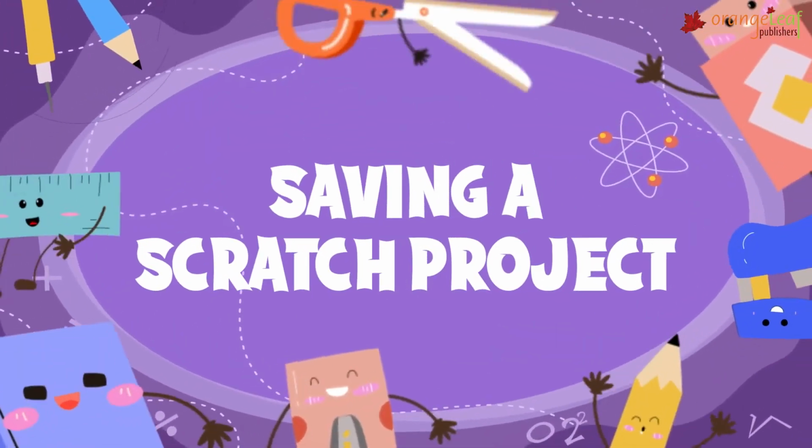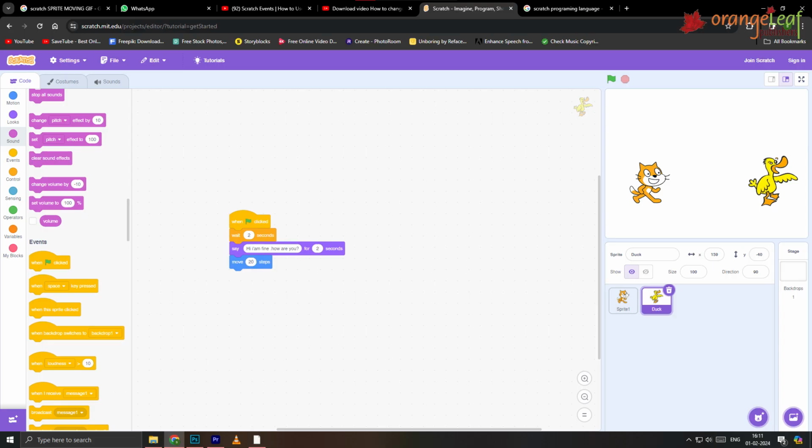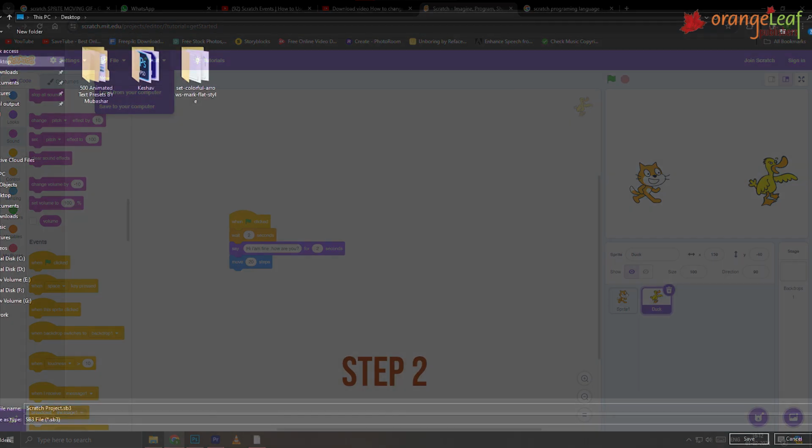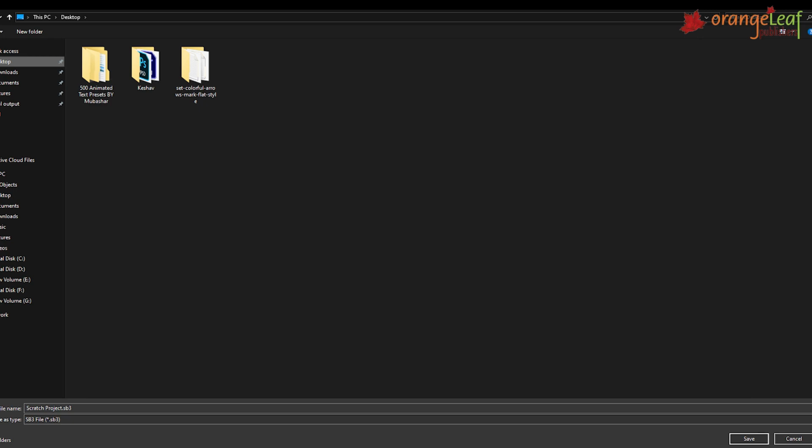Saving a Scratch project. To save the Scratch project, follow these steps. Step 1. Click on the File tab, then select the Save to your computer option from the drop-down menu. Step 2. The Save As dialog box will appear. Give a name to your project. Step 3. Click on the Save button.